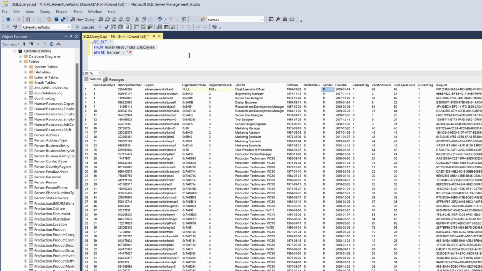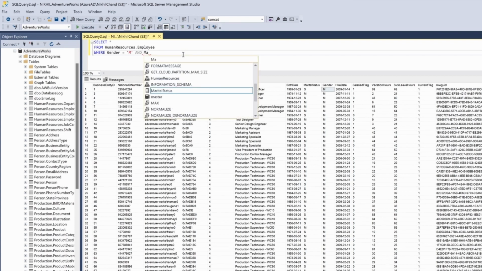Now if you want to use multiple conditions, for example, if you want to see all the male employees who are single, then you're going to put the and operator. The and operator will allow you to put multiple conditions. So the second condition that you can enter is the marital status.